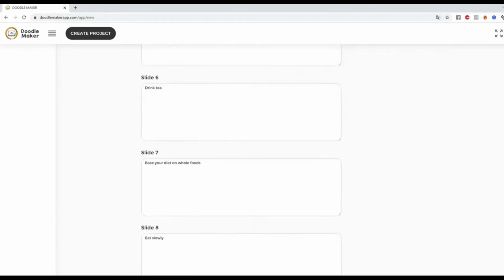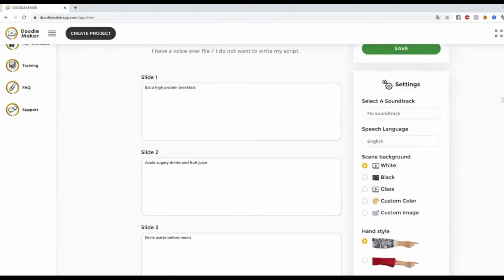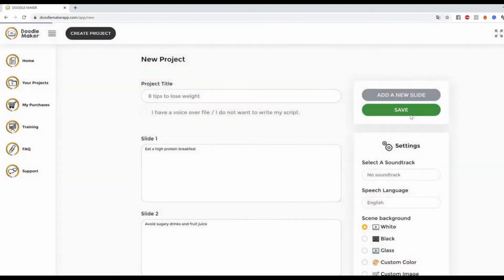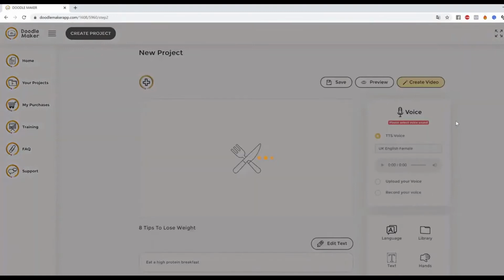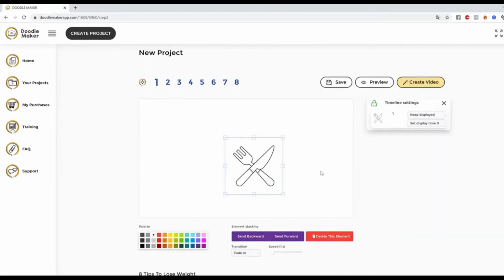It makes it easier and makes that AI engine much more perfect for you to work with. So now let's go next, and then I'm going to click save, and there you go. In just a few seconds, it automatically picks all the doodle assets that would be relevant to this. For example, "eat a high protein breakfast" is going to have this breakfast icon right here, as well as the doodle assets here.